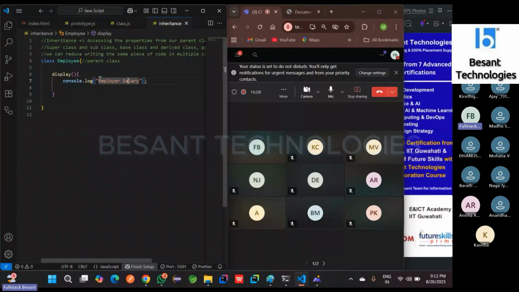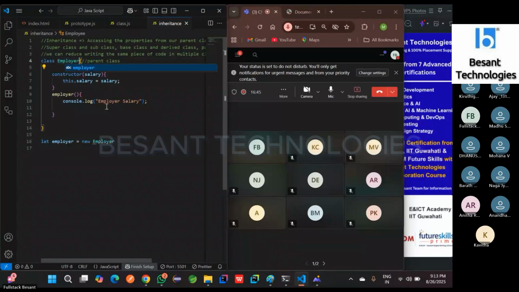Employer salary, the basic salary. The basic salary is in the constructor. This.salary itself, or you can put employee salary as per your wish. This is the instance variable and this is the local variable. Let emp be a new Employer. Here let us pass the salary, which is 50,000.